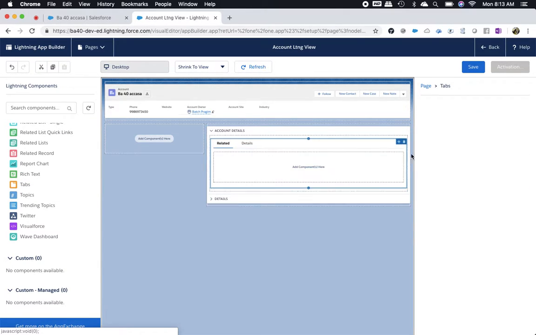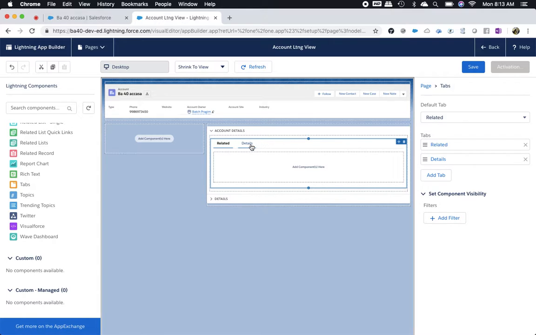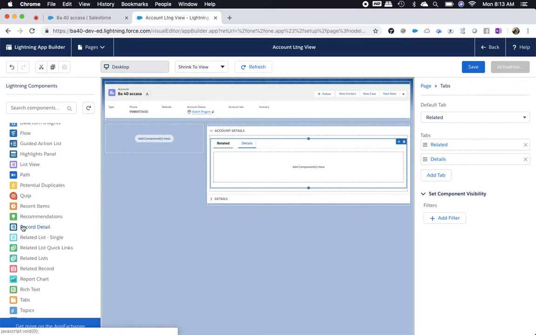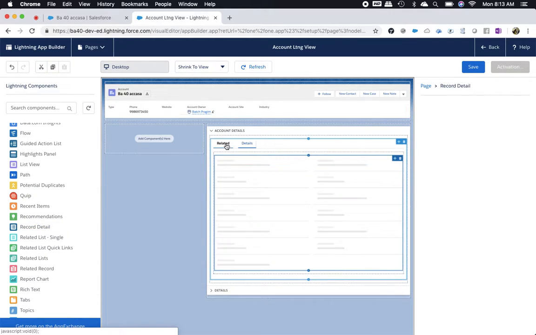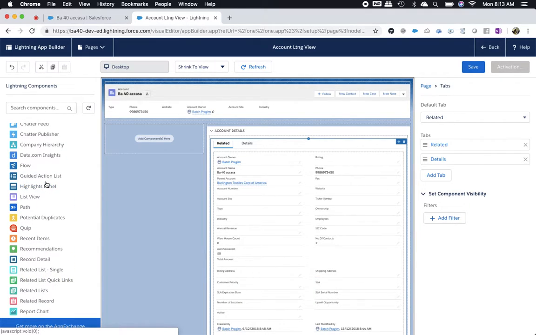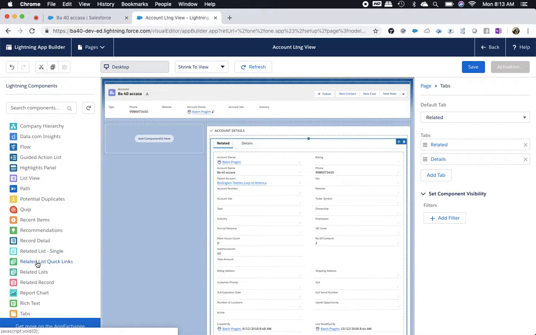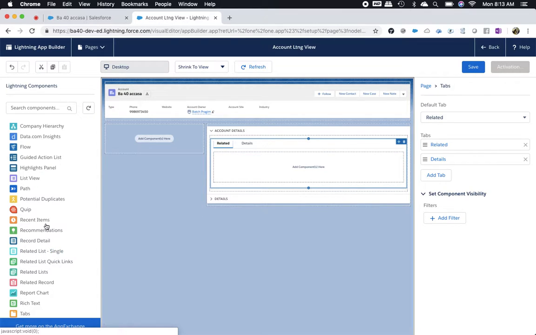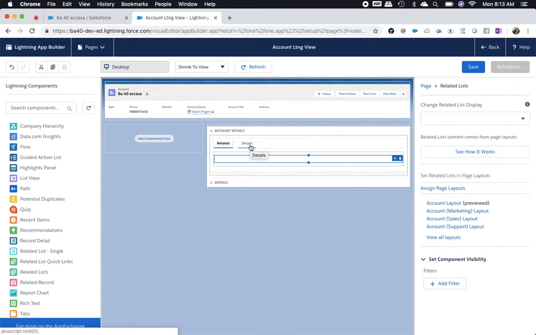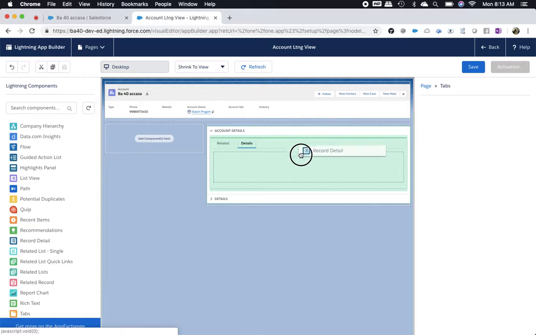You can have it as tabs also. In tabs, I can say that Details will be here and this one. In Details, I can say Record Detail page. Here you have record details, in Related you have Related List. One minute. Details. Okay. Related List. Details. Record Detail.